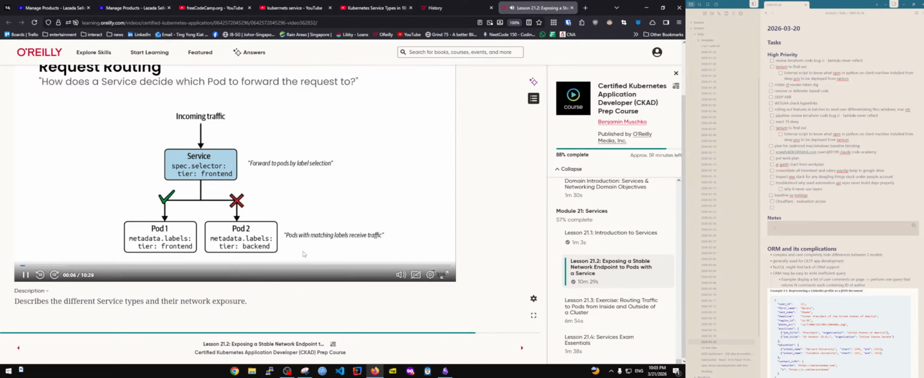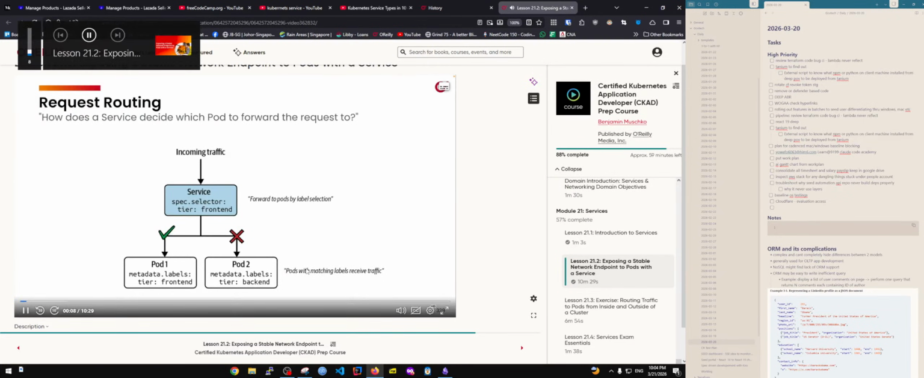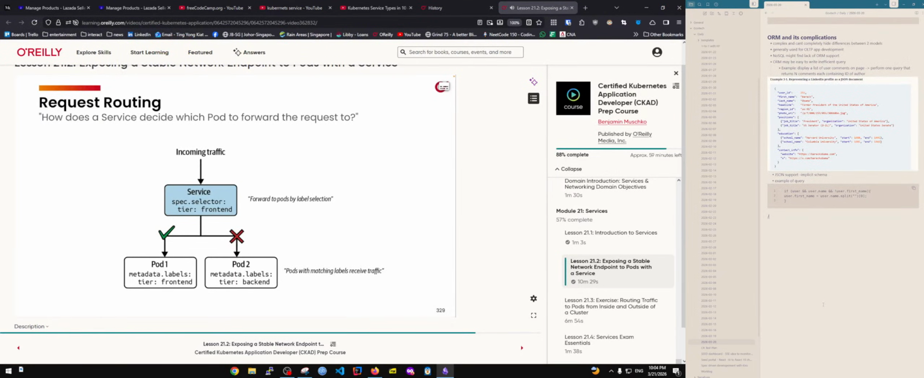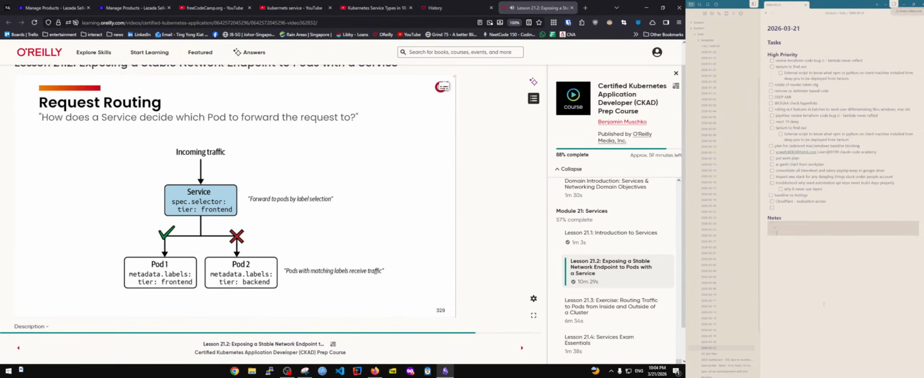Have a look at a detailed description of a service in the form of a YAML manifest. I wanted to mention two different topics that are going to be important to understand the service concept. So point number one I want to have a look at here is the request routing. You can see here that we have a service that sits in front of two pods. And the way we decide how to forward traffic to those pods is with the help of label selection again.